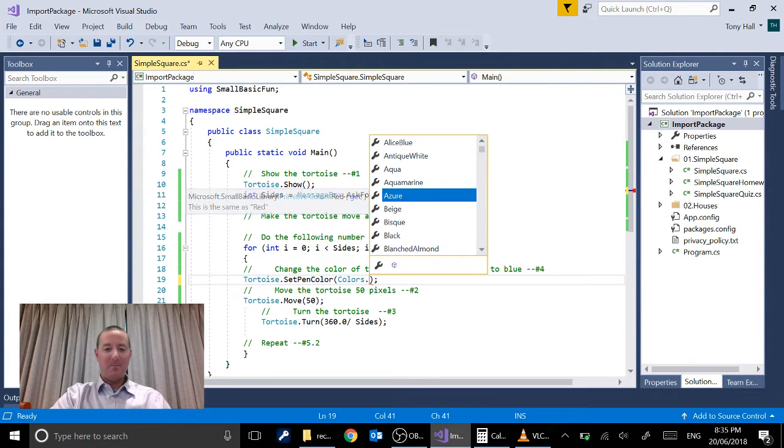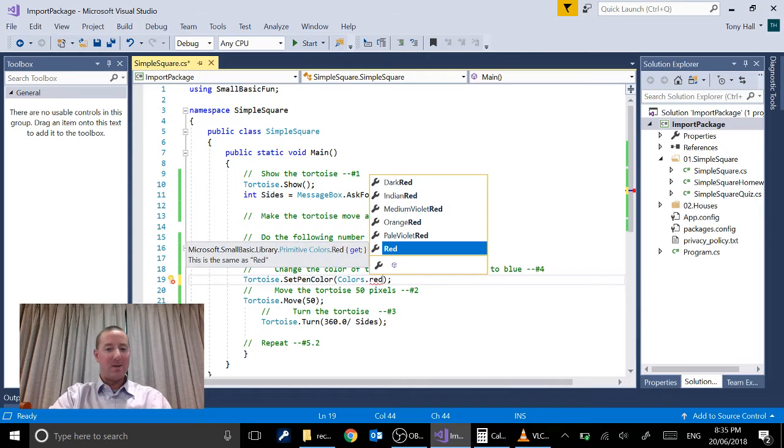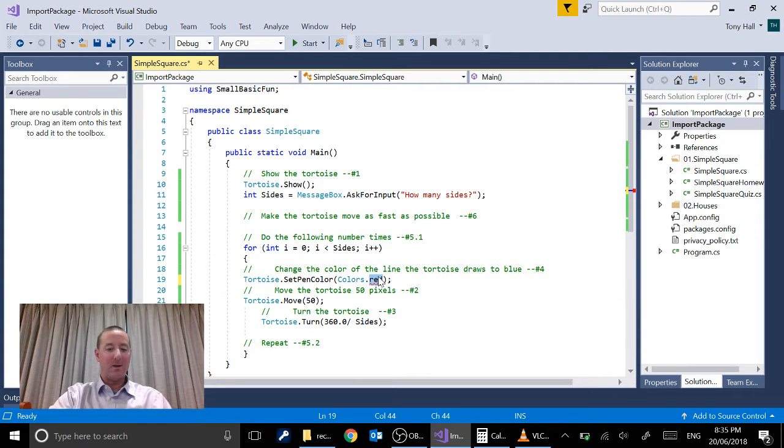All right, give that a go, and I'll just make it red at the moment for my color, except I need a capital because I didn't choose it from the list. There we go. So give that a go and have a play around with the size of the move, first of all, and the colors that are available.